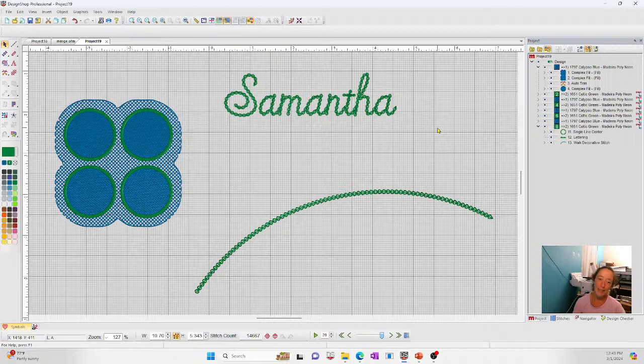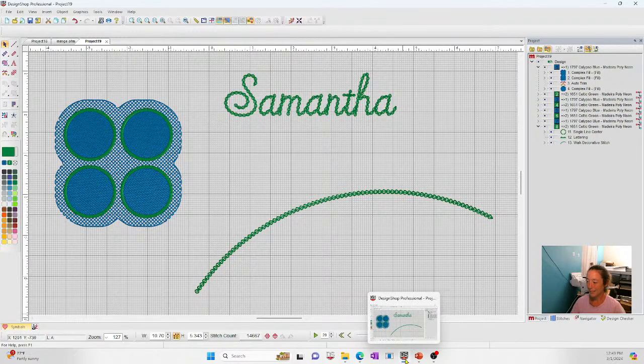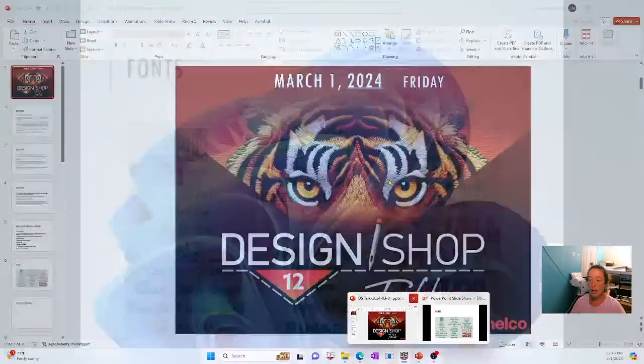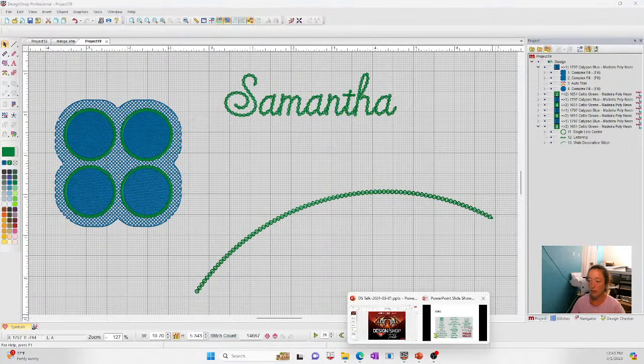All right, any other questions? So there's the chain stitches. I love them. All right, so anyway, there's a lot of new stuff. I have only scratched the surface of it.